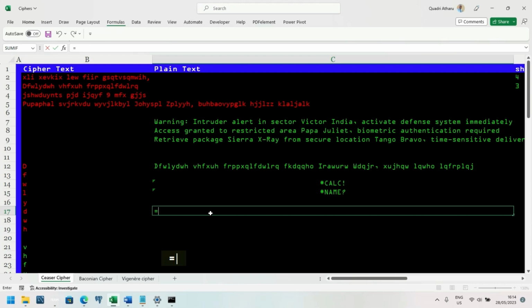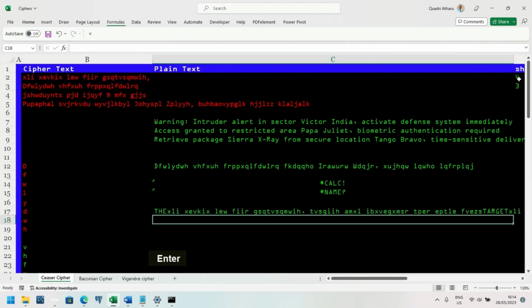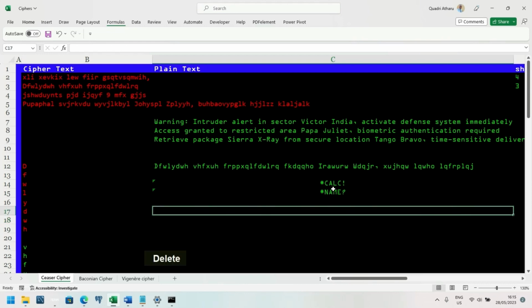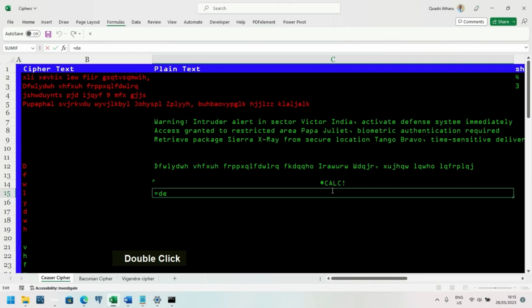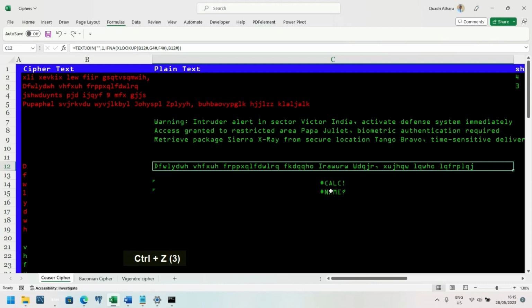Let me try again. Decrypt. What's the encoded message? And what's the shift? Same thing. Wow. That means the problem is actually still in the formula. It's in the formula.